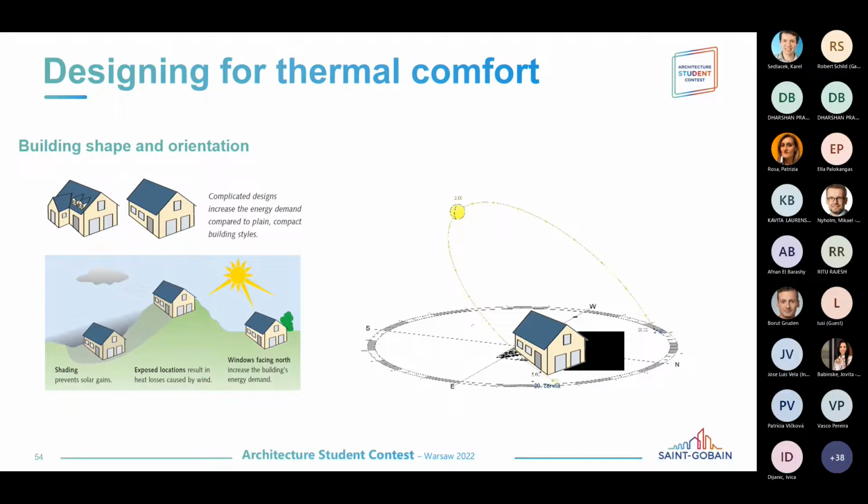Well, a complicated design will increase the energy demand compared to a very straight, compact building style. But most of the time here there is a slight misunderstanding. It doesn't mean that you cannot have a compact design with a shape which is not that compact, if you think in terms of heated envelope. Because if I take this image here and I consider this part of the design as outside the heated envelope, and my heated envelope basically ends here, then my design, although it looks more fragmented, is still compact.